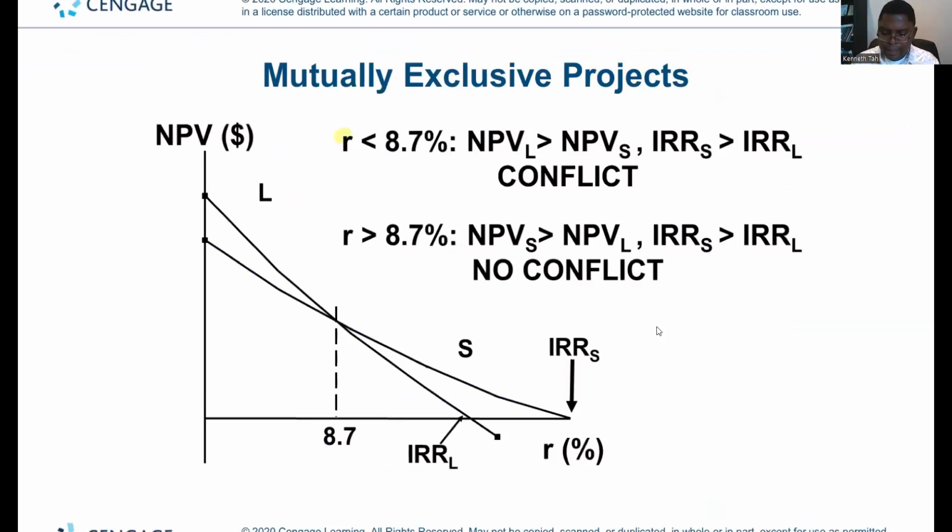So this is emphasizing what we've just said. This is the cross rate. So above, there is no conflict because NPV is suggesting the same project as internal rate of return. But here NPV is suggesting L, internal rate of return is suggesting S, so there is a conflict. That is where we have below this cross point. So this is the area for conflict, and the above is the area where there is no conflict.